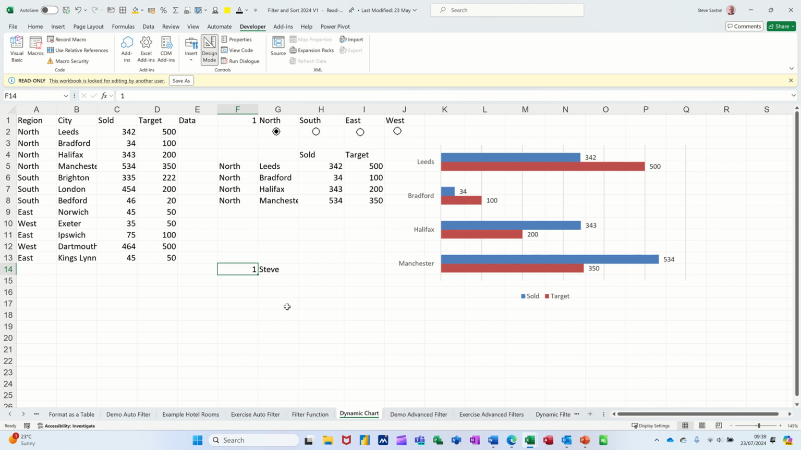So it says Steve, I change that to 2, it says Bill. That's all the switch function does. So I'll get rid of those 2.